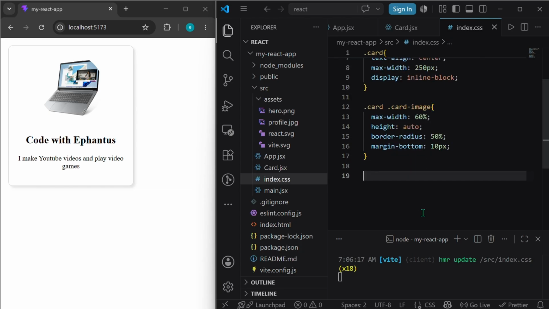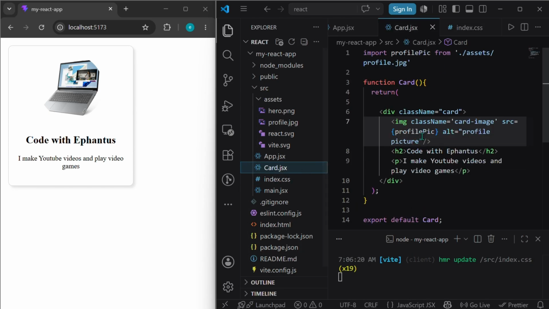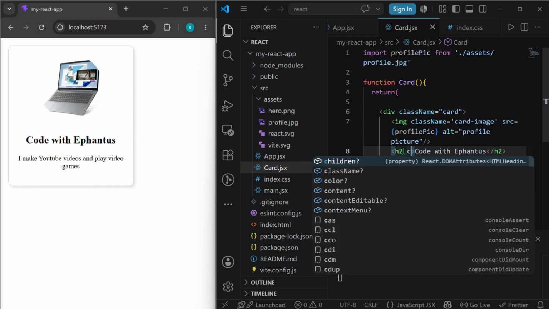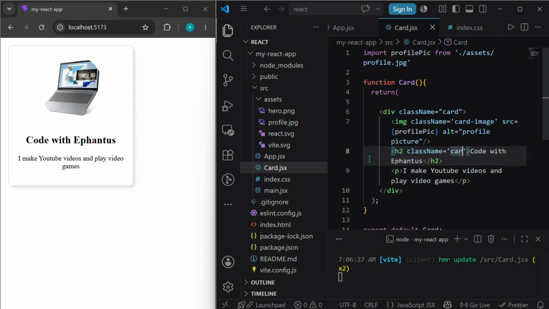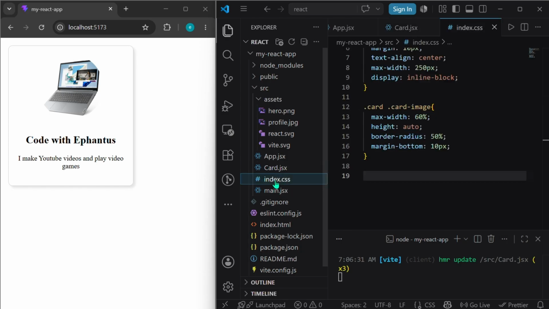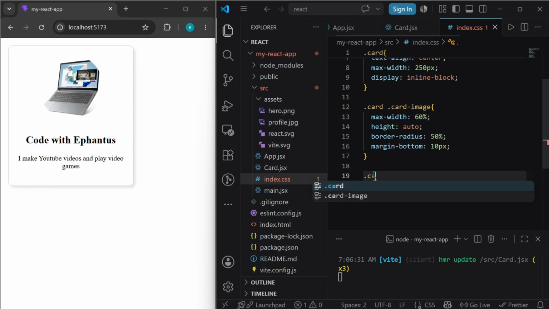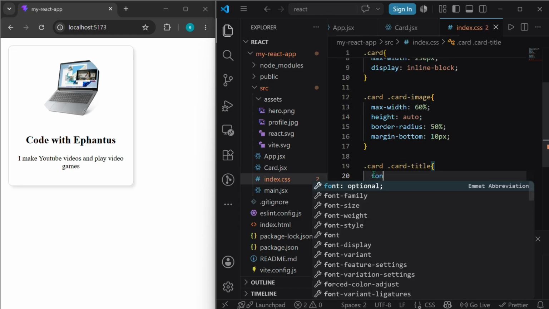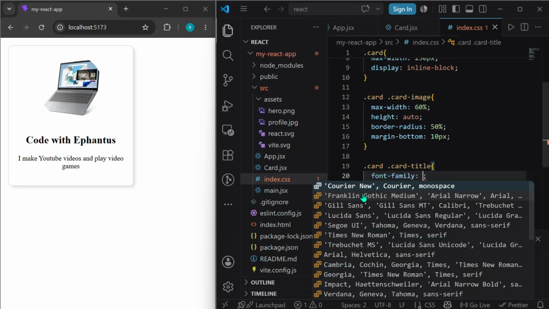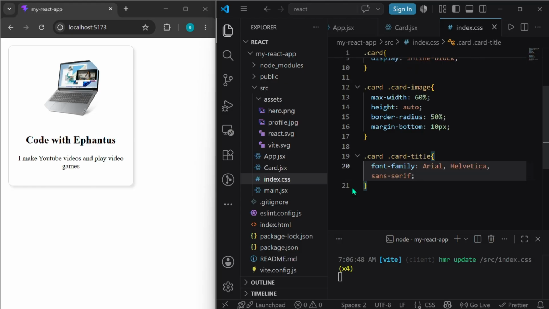Alright, let's work on our title next. Going back to our card component, let's add a className. The className will be card-title. Going back to our CSS style sheet, we will select our card class, then select the card-title class. With my card title, I will set a font family to be, pick a font, I like Arial. I'll set a backup of sans-serif in case Arial can't be displayed for some reason. I'll set margin to be 0 to remove any margin.